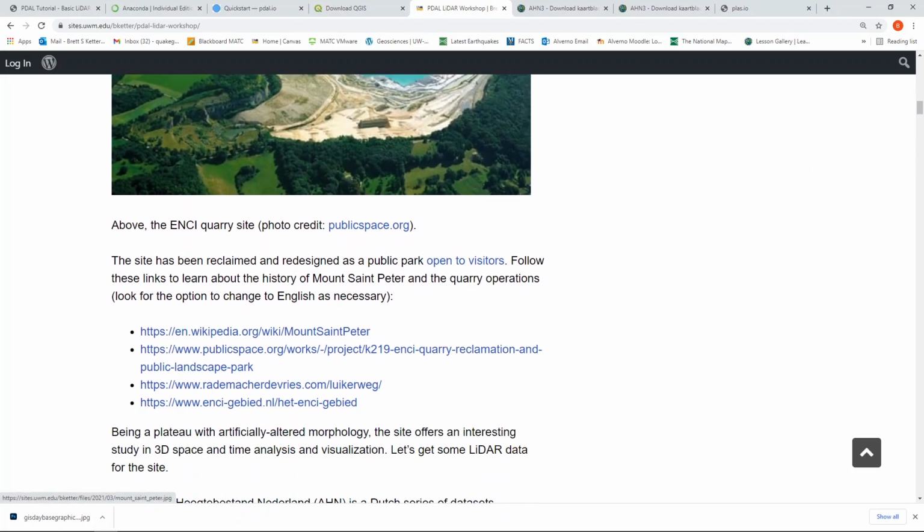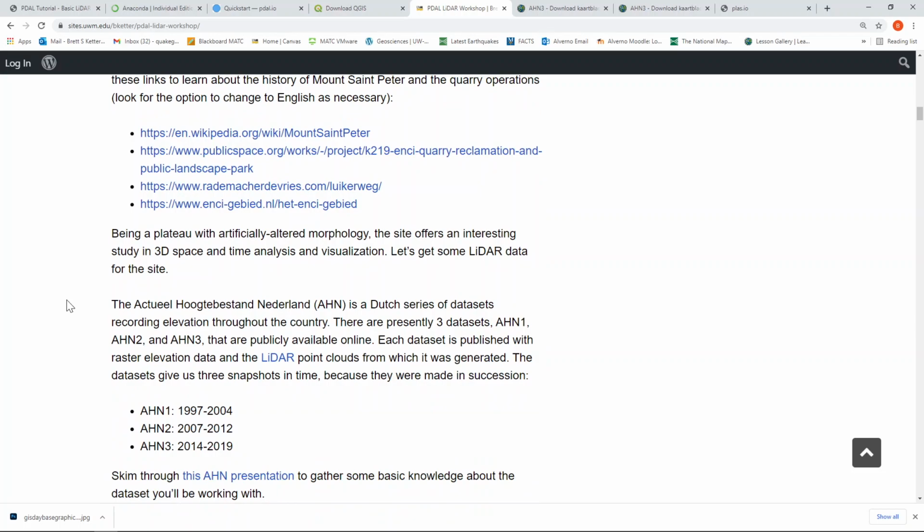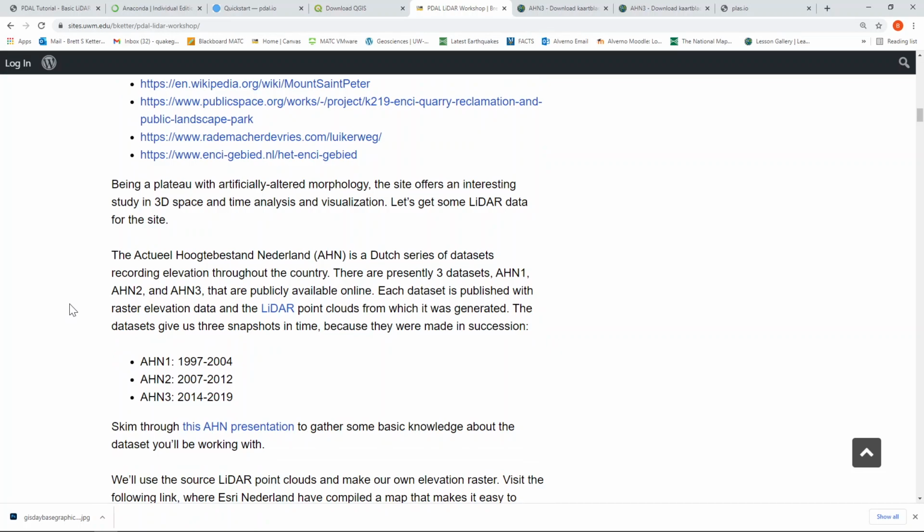So here is some background information for you if you'd like to go read a bit more about this particular site. It's a plateau that's been artificially altered. Obviously, it's a quarry, and so it offers an interesting space. And then there are a series of data sets that have been done on this particular area, basically 1, 2, and 3 that are publicly available online, and all that is in time. So we're going to use the number 3 one, which is the newest one, the 2014 through 2019.